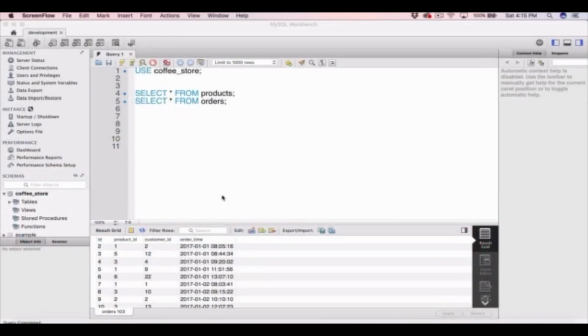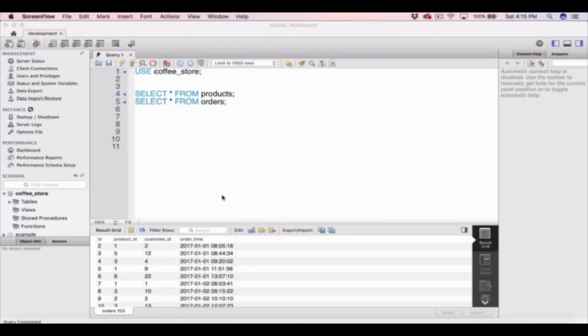The most common type of join that you'll encounter. So let's take a look now. So here I've selected star from my orders table, and you can see we have the order time for each order, and we have customer ID and product ID. Now, product ID on its own isn't really that useful. I mean, we don't really know what product ID 1 is, what product ID 5 is, 3 is, etc.